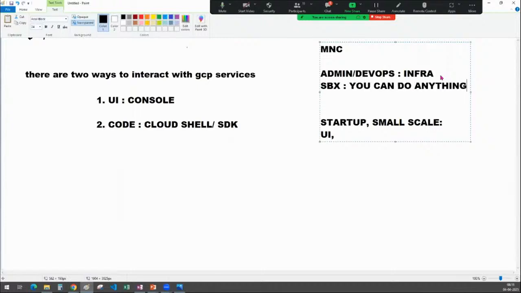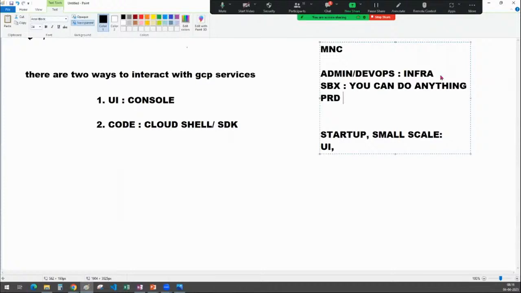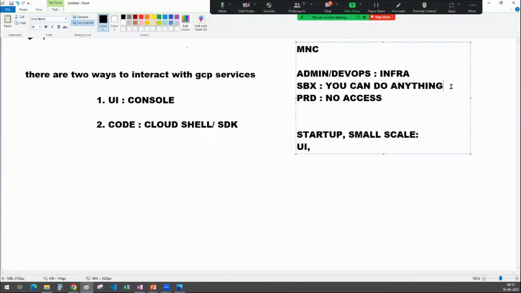But if you look at the prod environment, they will not provide you any access at all. If you wanted to practice anything, you can go and do it in the sandbox. But in a startup, you will be provided access to all of the things, and you will be able to work with that. So this is what it is.